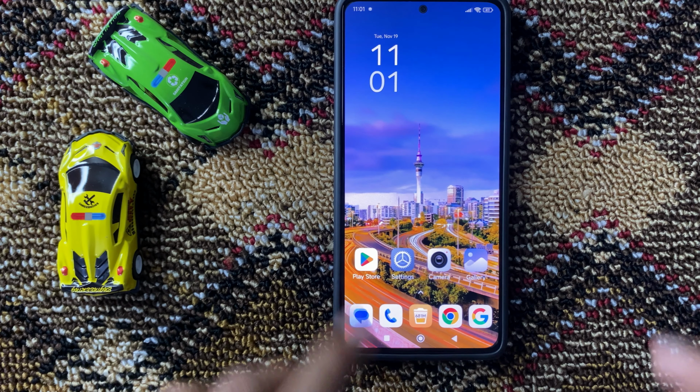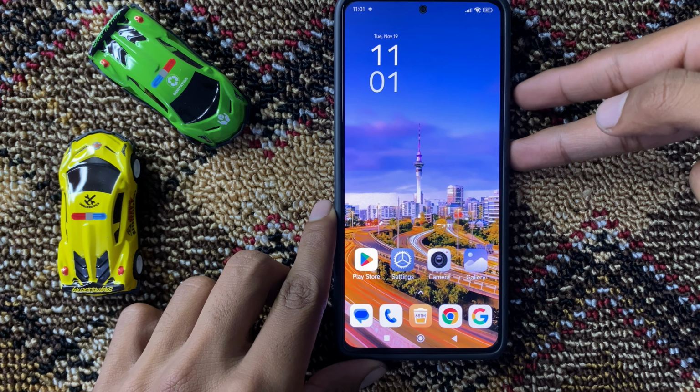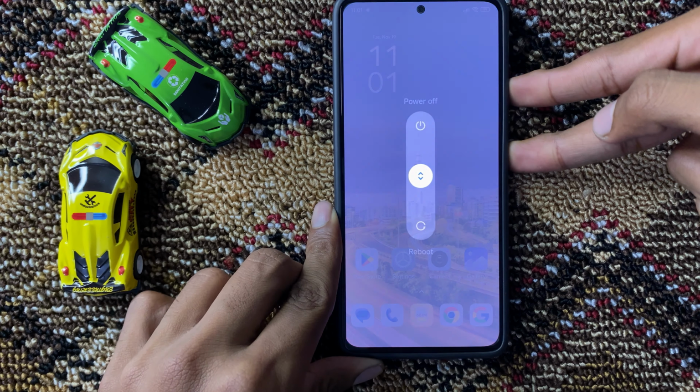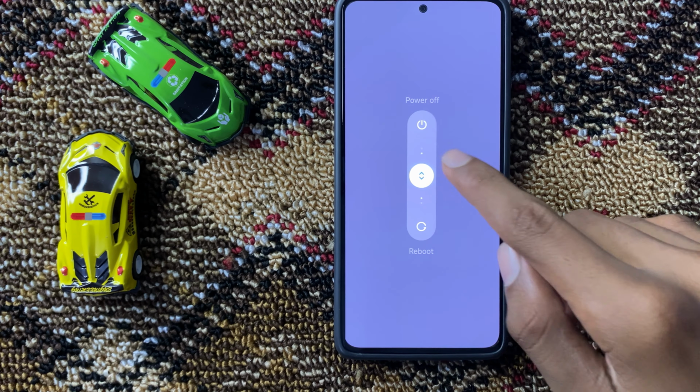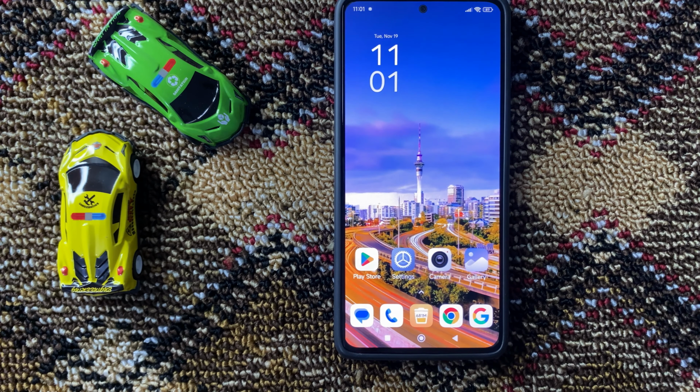To restart your device, press and hold the volume up button and power button at the same time like that. Now swipe up to power off your device and then turn it back on. After that, turn off do not disturb mode.